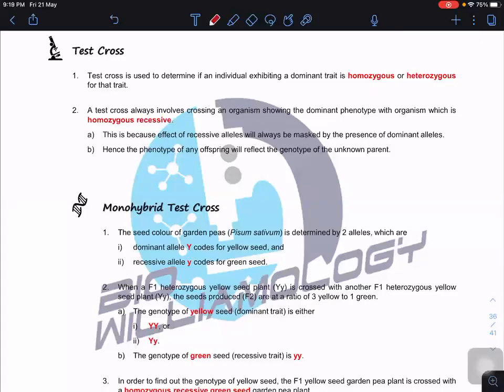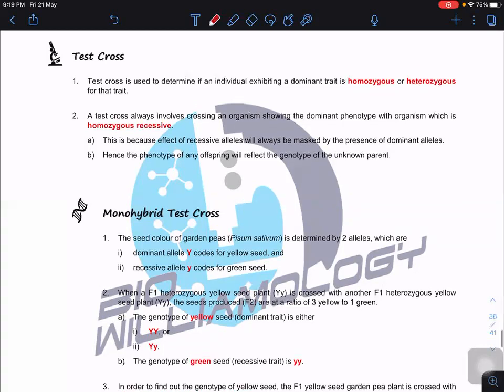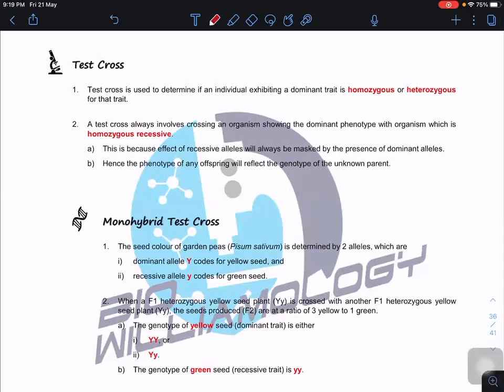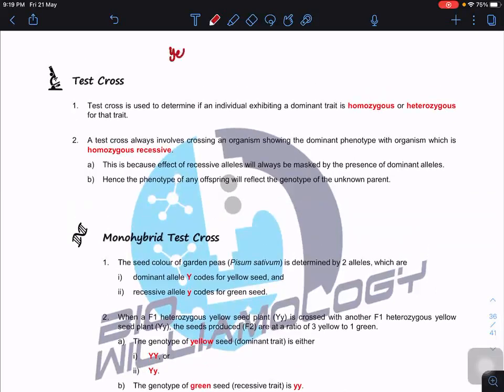So, test cross. We actually want to know particularly why we perform a test cross. For example, if I have the yellow seed versus the green seed, green seeds, you definitely can pinpoint what the genotype is. It must be small y, because they are homozygous recessive.